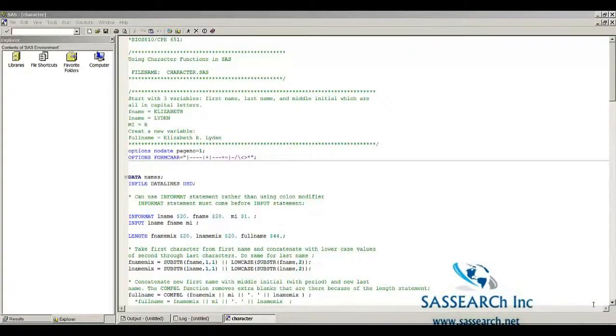The SAS demonstration video, Character, introduces you to character functions and how they can be used to take apart character strings and also to concatenate character strings.